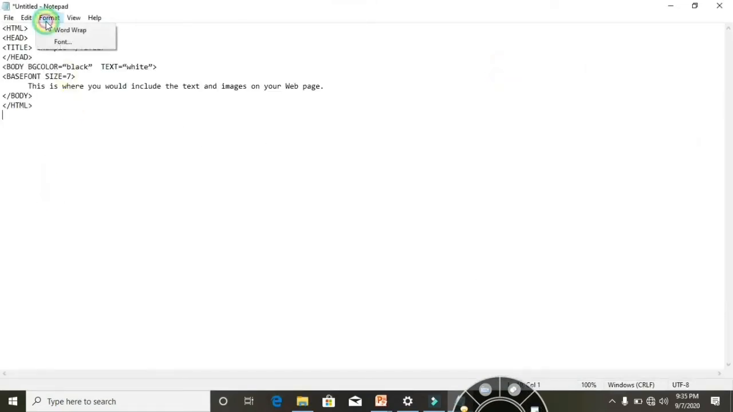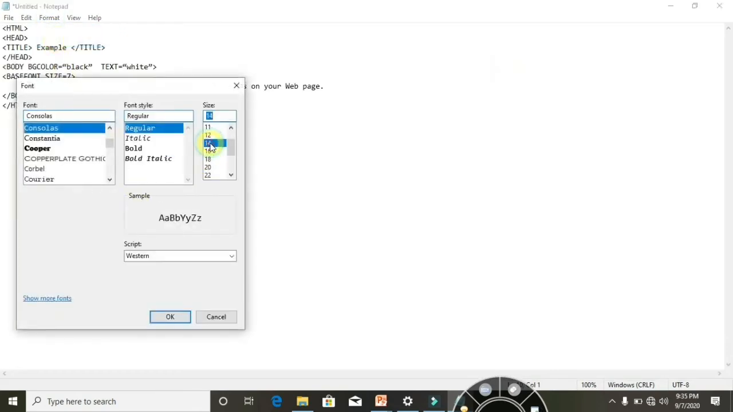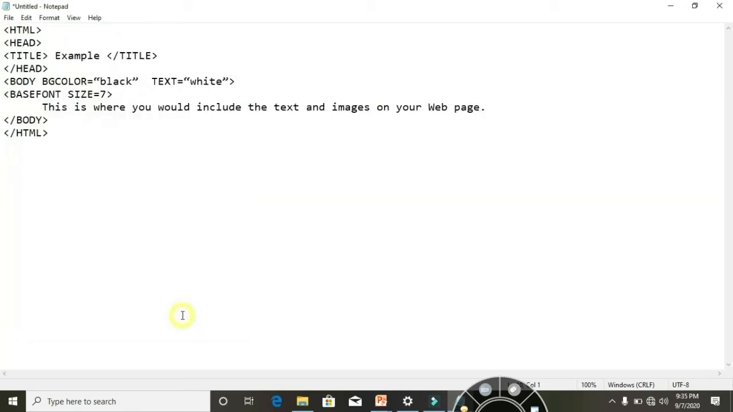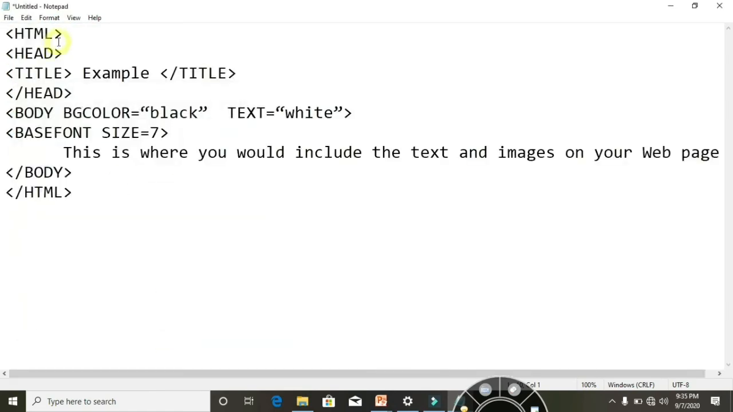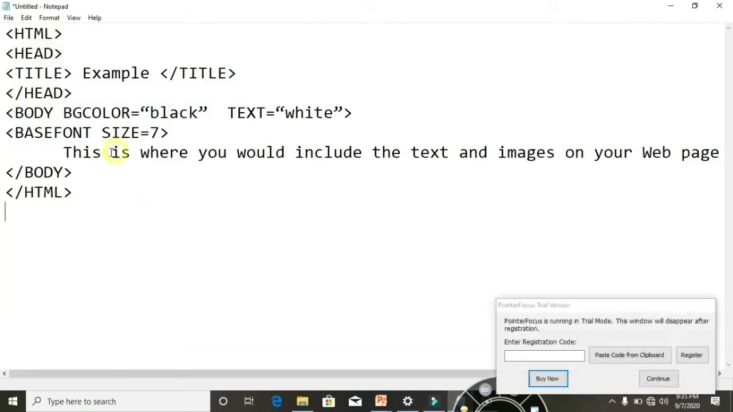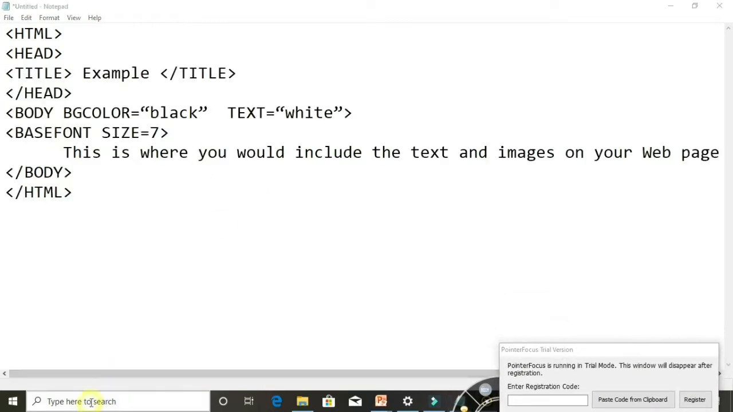Now I want to change its font size. Font size equal to 14, 16. Okay, I hope this size will be viewable. Font size 24, yes. Okay, so I have typed this. HTML is not case sensitive; you can type in both uppercase or lowercase. You have to open Notepad in your system and you can type the HTML program. Here I have entered one simple program.